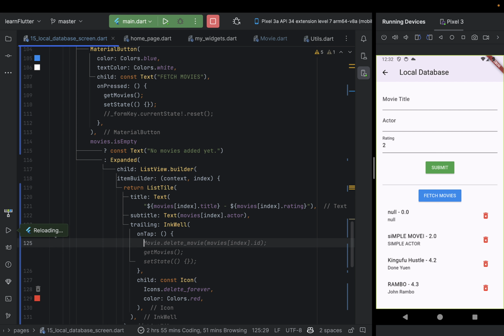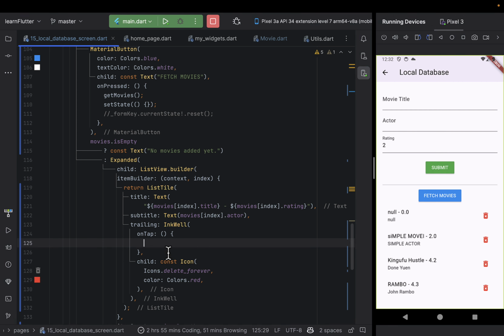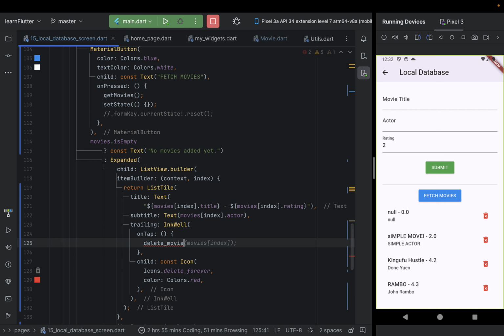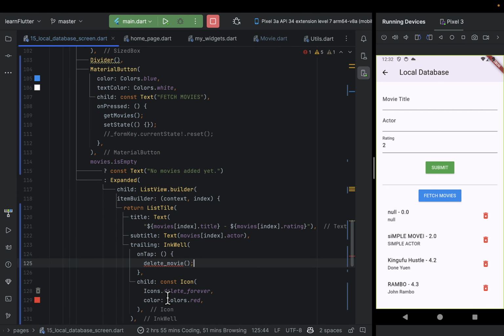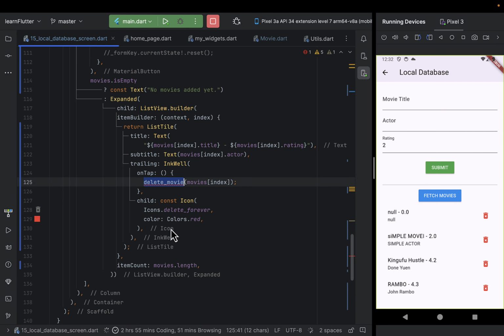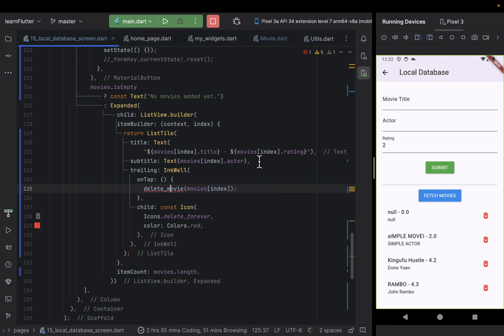To delete a movie, you can either call it directly from here, or you can write the function separately. So let's write the function separately that will be called for deleting movies. I can call it delete_movie. I'm going to give this function the movie that it should delete, so I'll put here the movies, then pass the index. I'll be calling this function, and I'm going to create it within this activity.